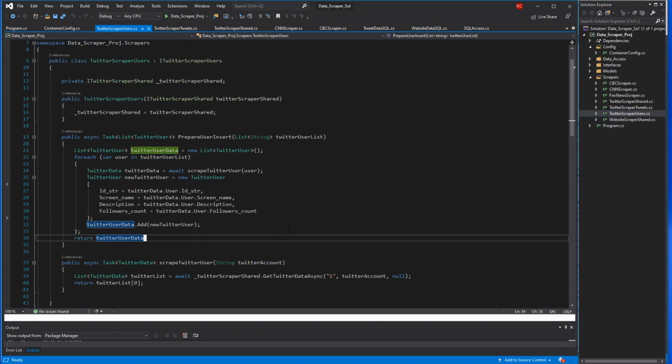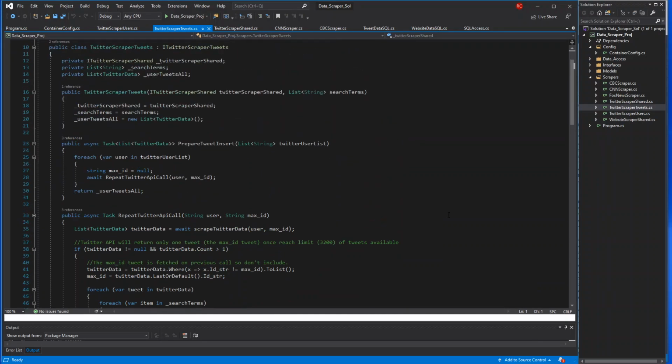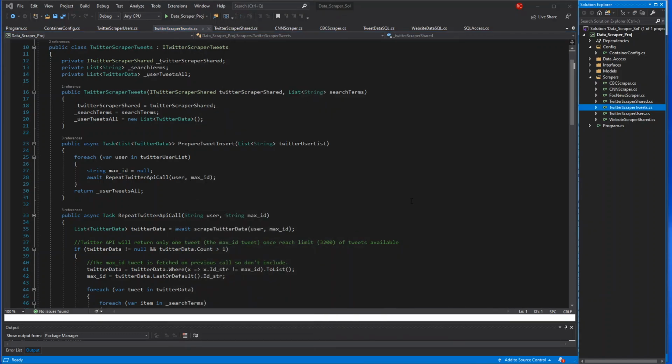So that will create my tables that I saw earlier of the Twitter users, one for the US media and one for Canadian media. The next one after those were set up would be actually getting all the tweets regarding coronavirus. And you can see here that for each tweet I would look for certain search terms. So I would look for coronavirus or COVID, social distancing, self-isolation, pandemic, those types of terms. So if any of those terms appear in the tweet, then I save that one and I put it in the database.